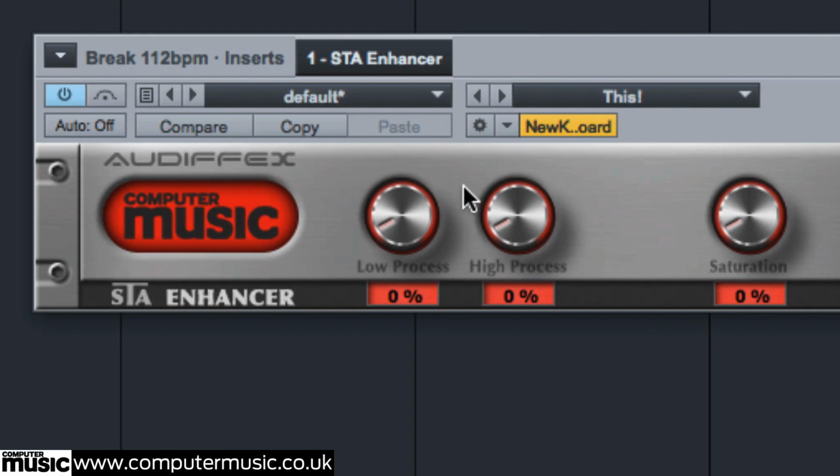But luckily the low process knob can be used to lift low and low mid frequencies. Slowly raise this parameter and note its effect. We settle upon a value of 70%.